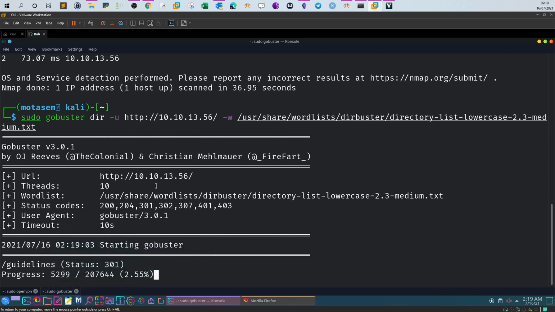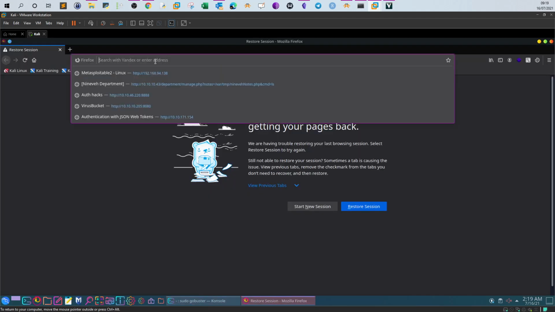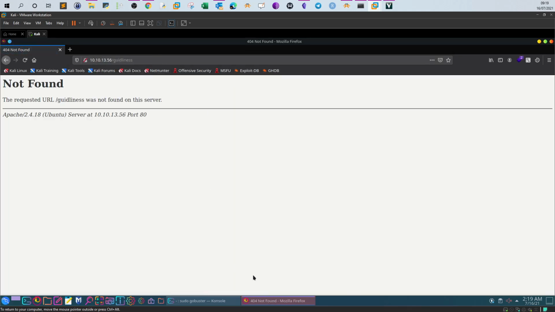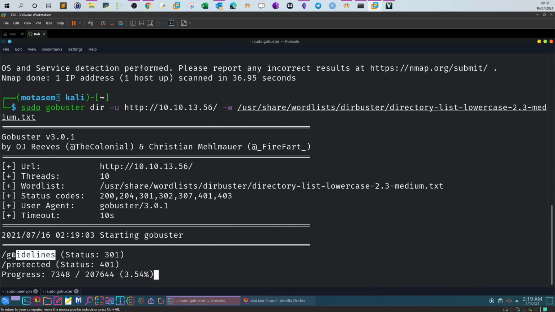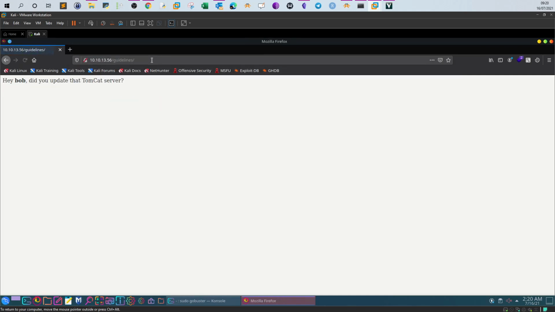So let's take the full URL, go to the browser, and type guidelines. I think I have mistyped the word. Go back. So, hey Bob, did you update that Tomcat server? So the name is Bob.